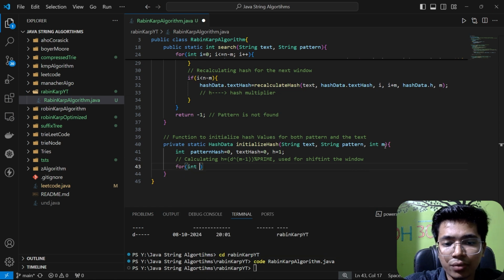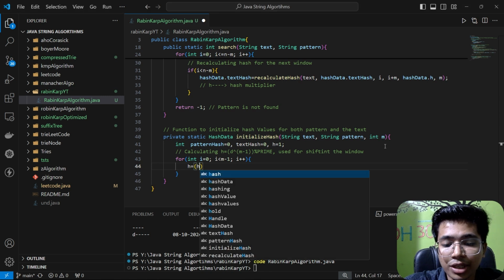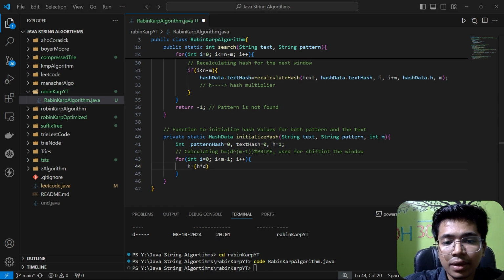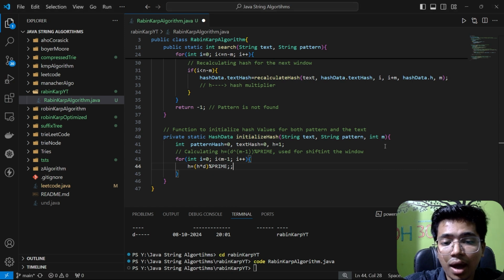Now let's calculate. For integer i equals 0, i less than m minus 1, i plus plus. Then we'll be calculating as told, using h equals h star d percentage prime. The d is nothing but the ASCII range we already declared above.